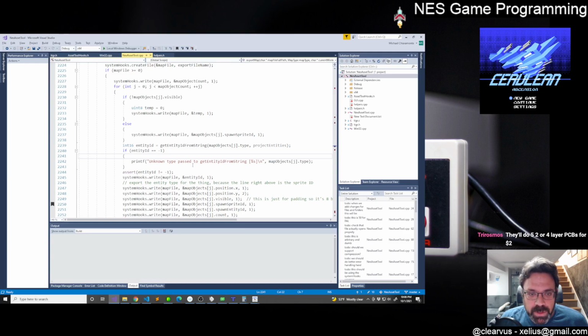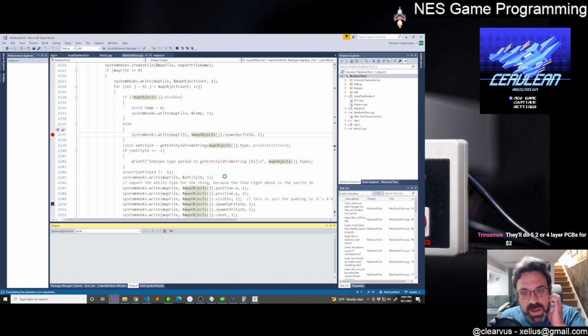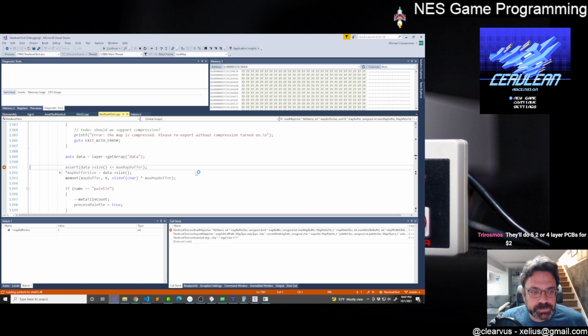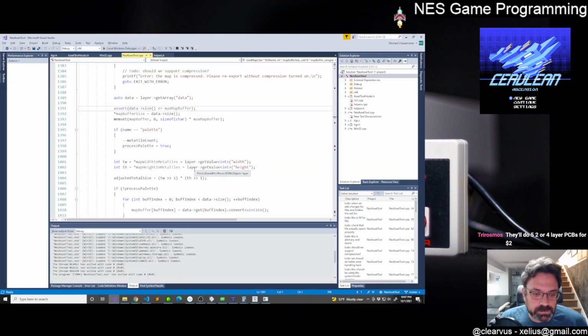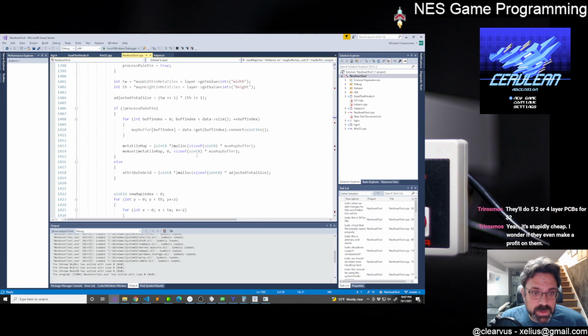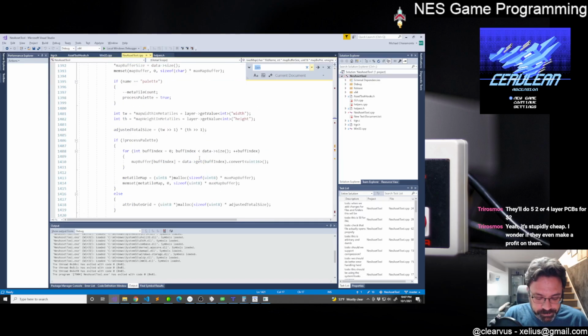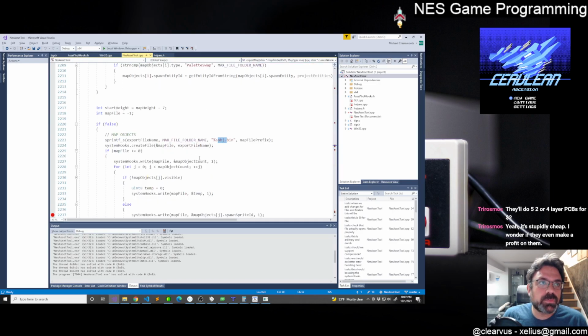Huh. Okay, so let's take a look at this. Why is it that the sprite ID in the export is wrong? What? Where did... that's really weird.